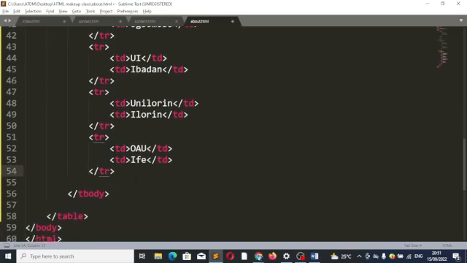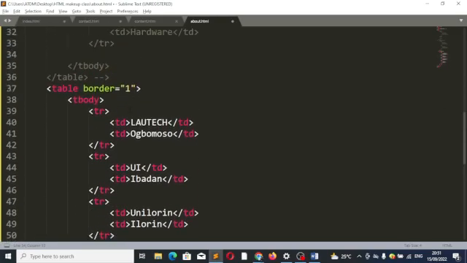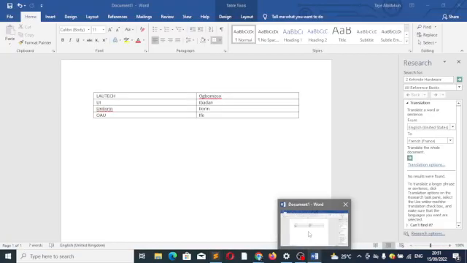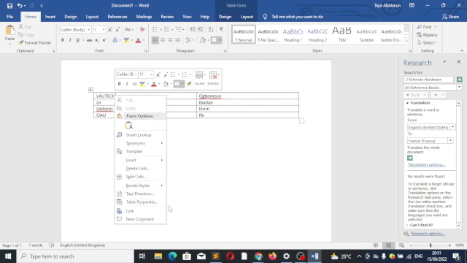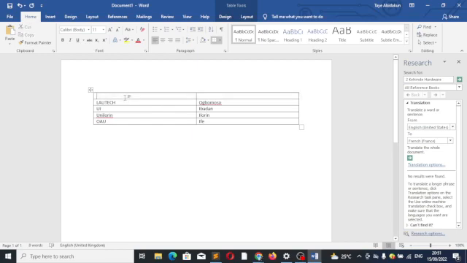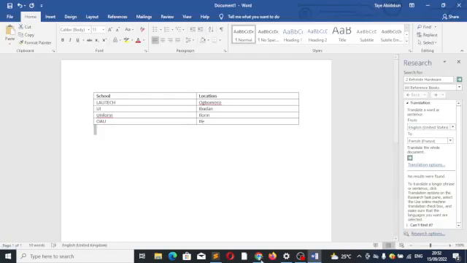So, I think that's all. Next, I want to talk about the T head, the table head. Let's add a head to this. We can just insert school, then location. And we can make it bold. So let's go straight to this place and do the same thing.